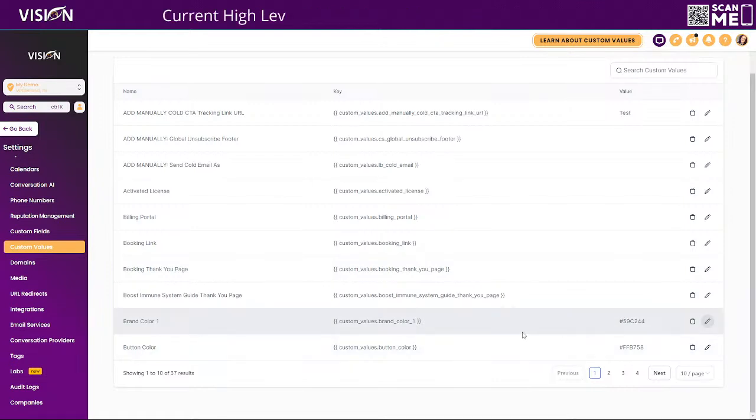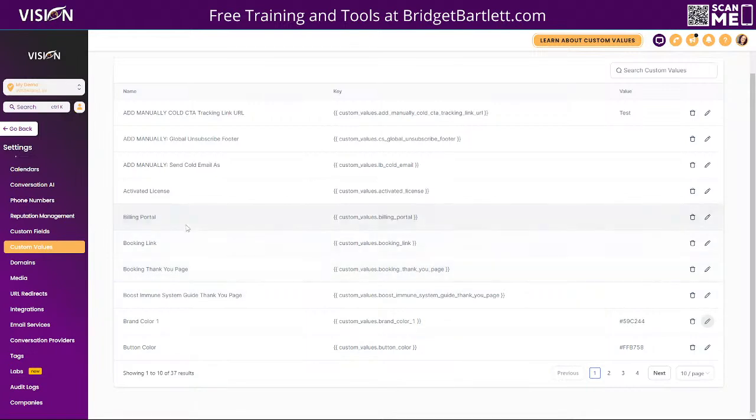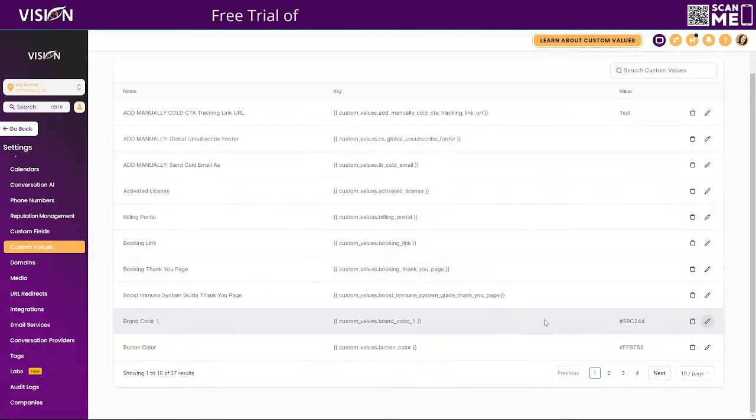So amazing, duplication is totally possible with custom values. Okay. Now, to be able to use this in a form, what I'm going to show you today is that a lot of times people will use maybe different checkout pages or something other than HighLevel.